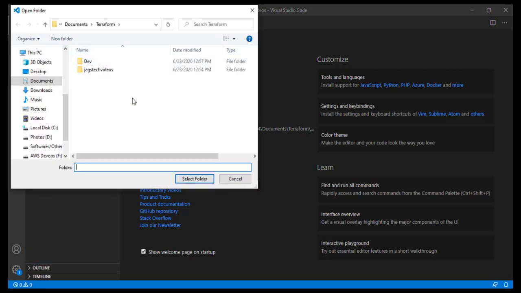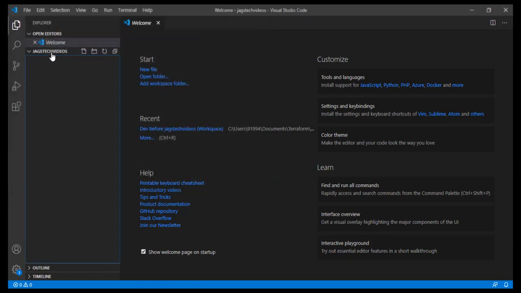From here, first of all, you can create a folder where you want to place all your Terraform scripts. So I have created a folder called Terraform. You can select whichever folder you want. I have already created a folder called Jack Tech Videos and selected it. Under this folder, I'm going to place all my files, which will contain all my Terraform scripts. This is just a basic Terraform script.